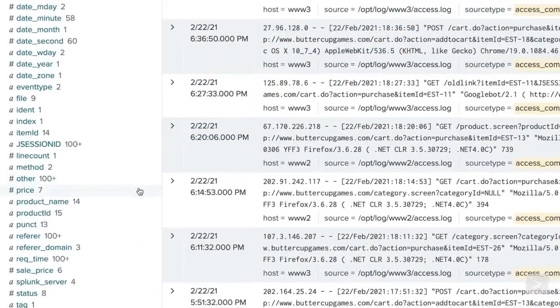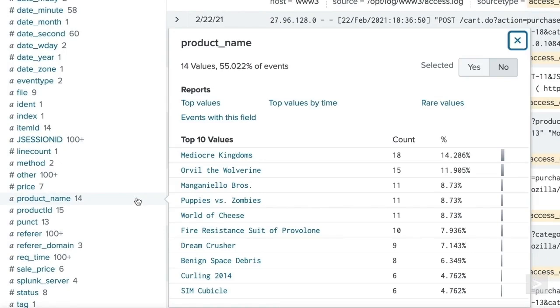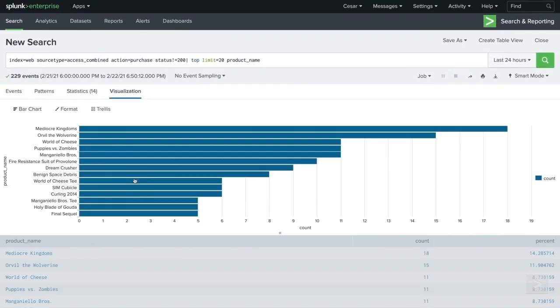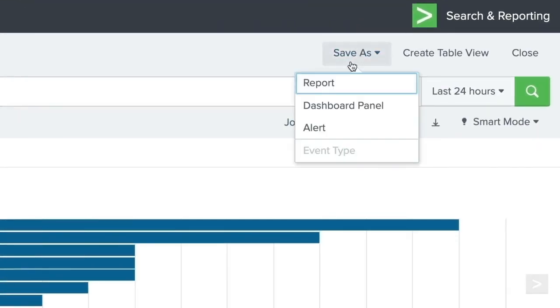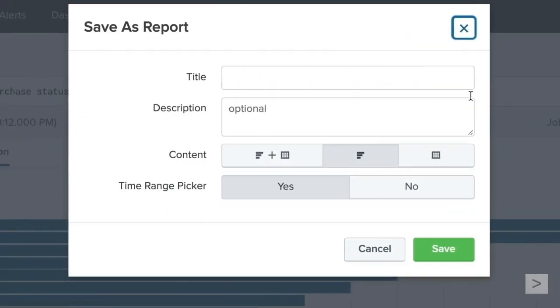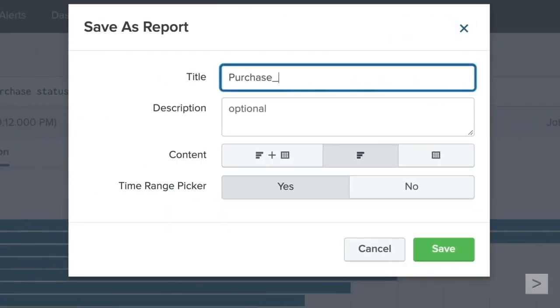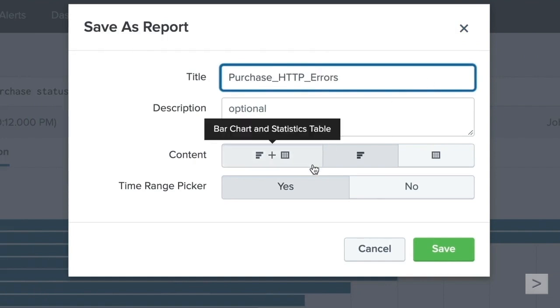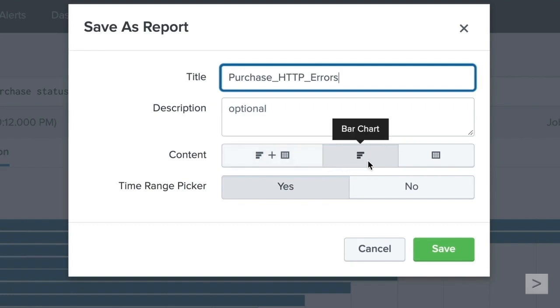We select the product name field from the field sidebar and select the top values quick report. This report returns statistical information and a chart visualization. From the Save As menu, we select Report. We give it a name and are given options to show the report content as the statistical values and visualization, just the visualization, or just the statistical table. We choose to show just the bar chart, include the time range picker, and save.